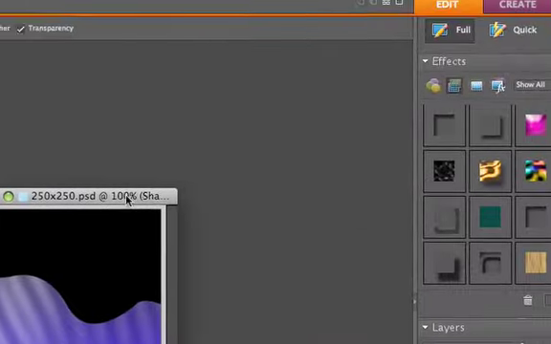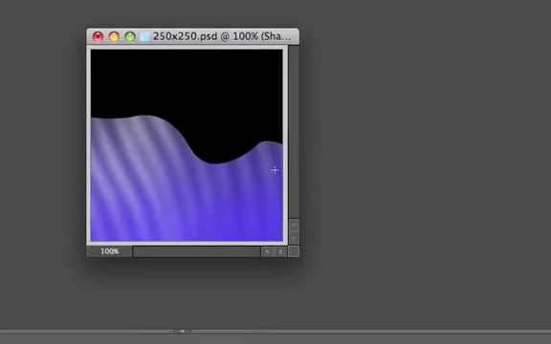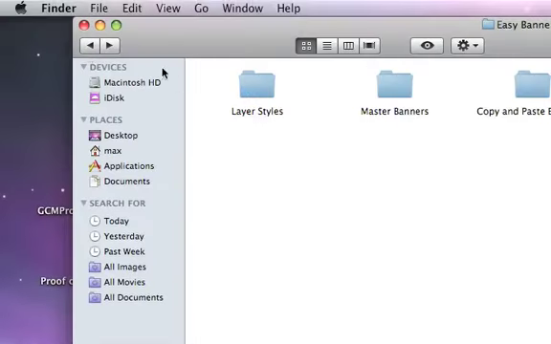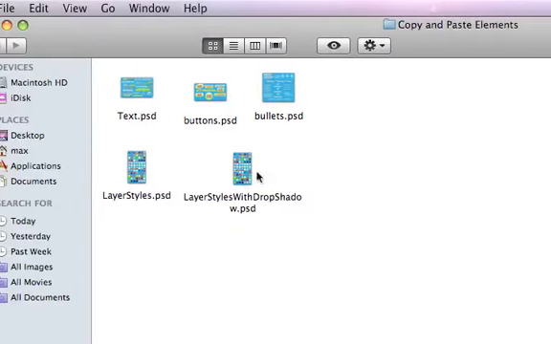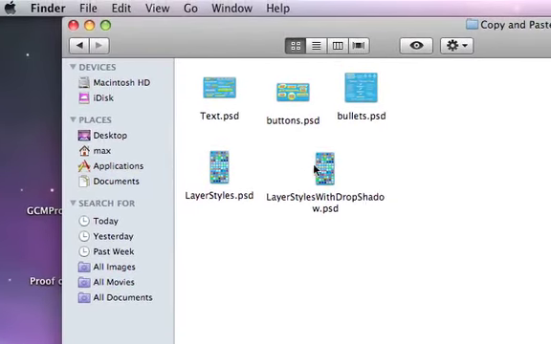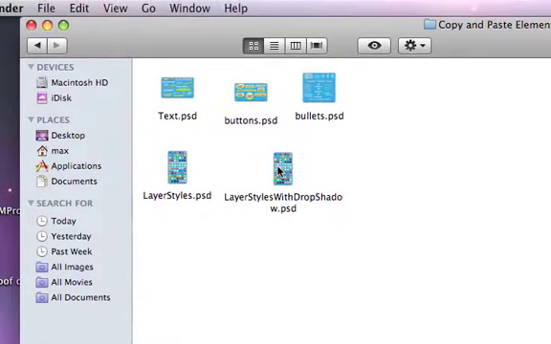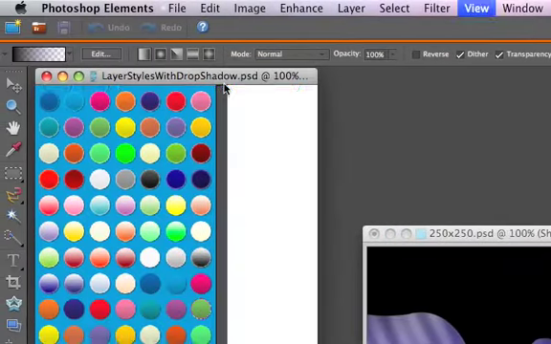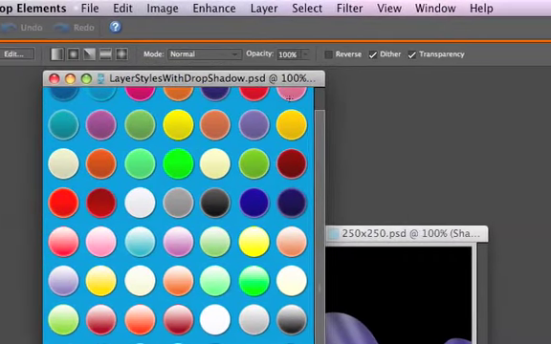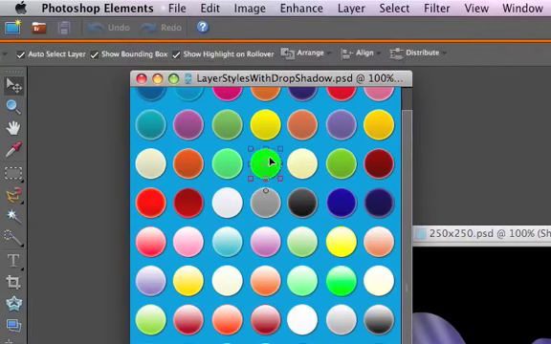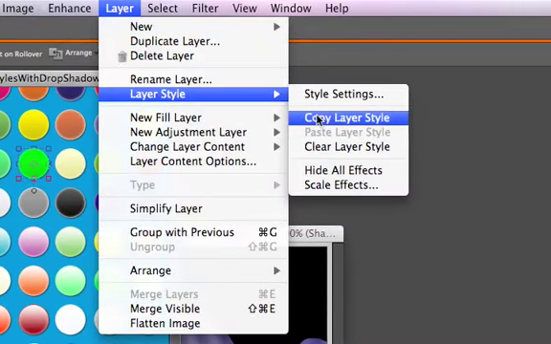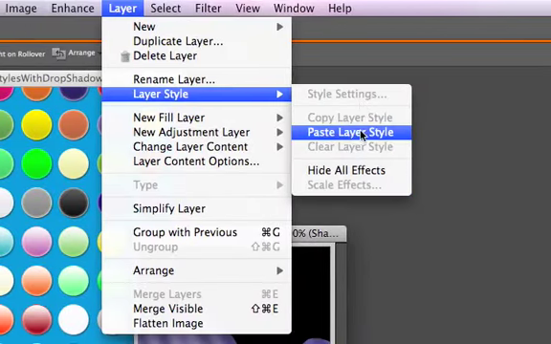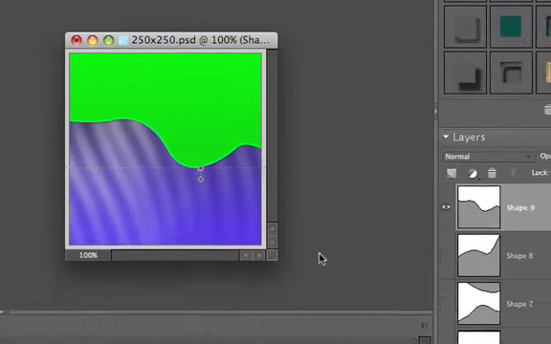And of course, another way of changing the color is to apply the layer styles like I showed you in the last video, by opening one or both of these PSD files here, clicking on the style that you like, then going into Layer Style, copying, and pasting it over into the shape. So you can also change colors that way.